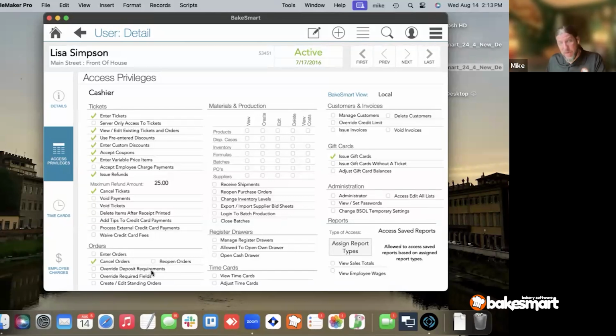We can require deposits on orders. This permission of override deposits would allow you to override that, along with required fields, which can be set. These are oftentimes name, date and time required, pickup option, phone number. Don't know why you'd want to override those, but it's there.